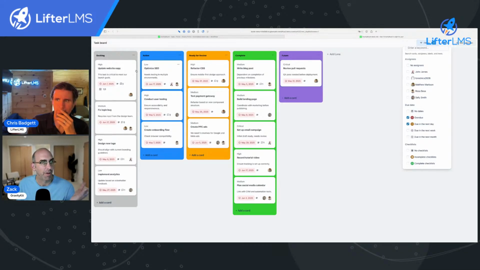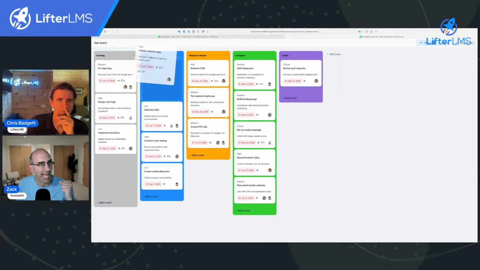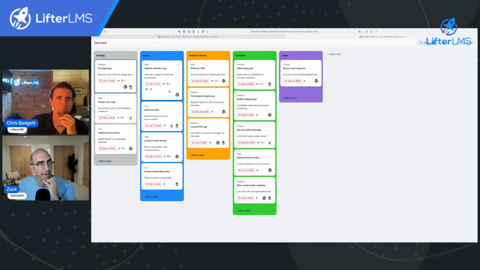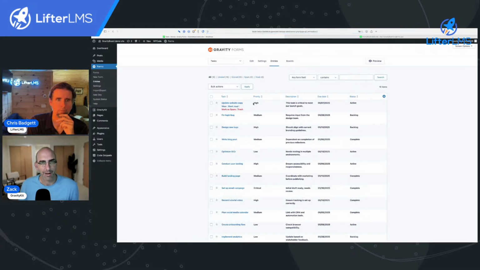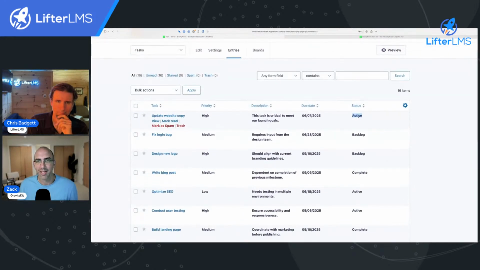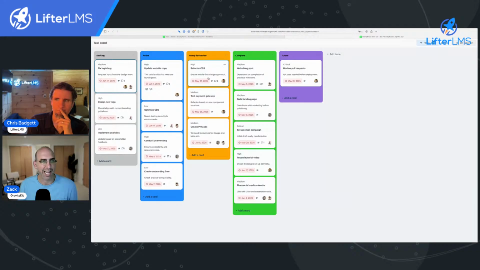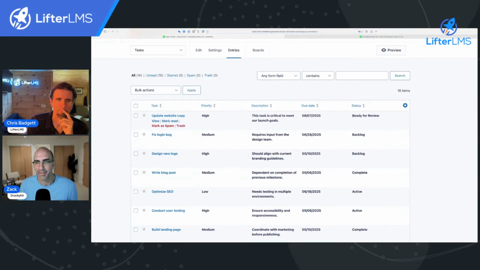Or let's say update website copy is no longer backlog, but it's actively being worked on. You simply drag it from backlog to active, drop it, and then it updates the card status in the back end on Gravity Forms. So that update website copy now is active in Gravity Forms itself, if you look in the back end here. And you can see in the columns of the Gravity Forms entries table, the status has been updated to backlog or to active. And when it's done, you move it to ready for review. And that's been updated in Gravity Forms as well.